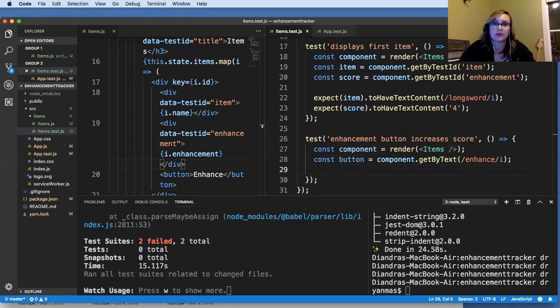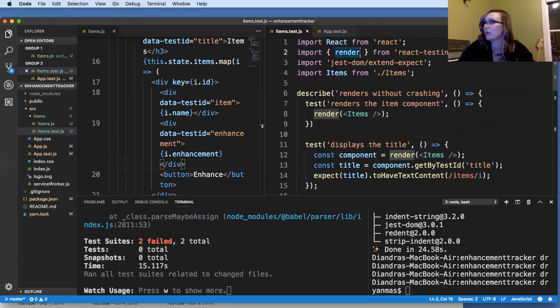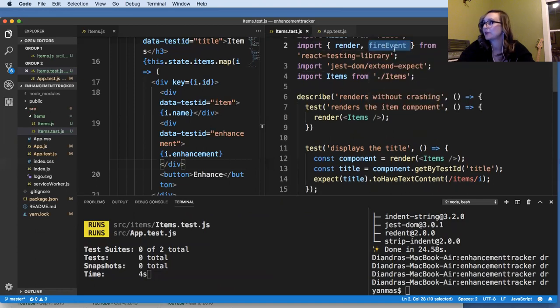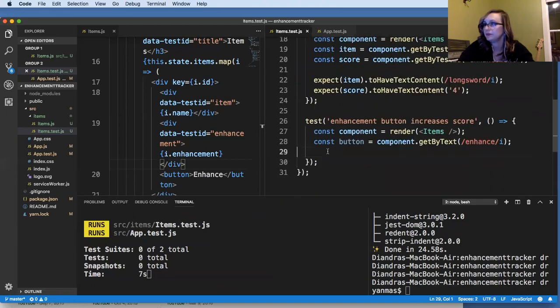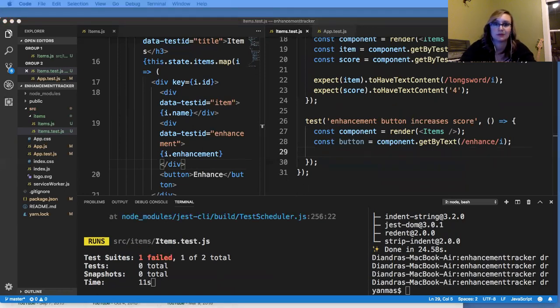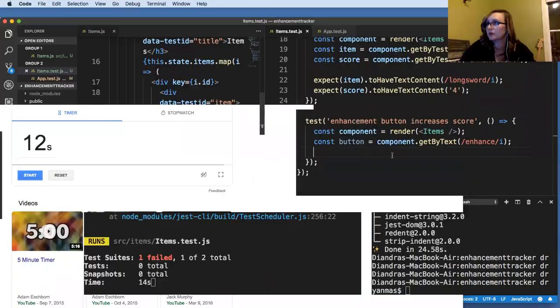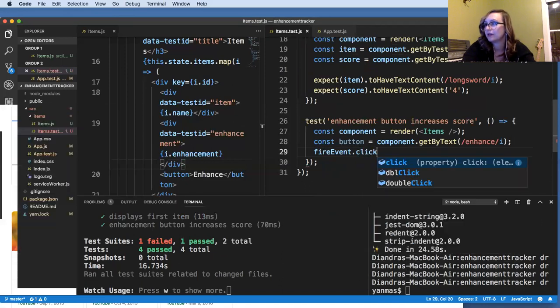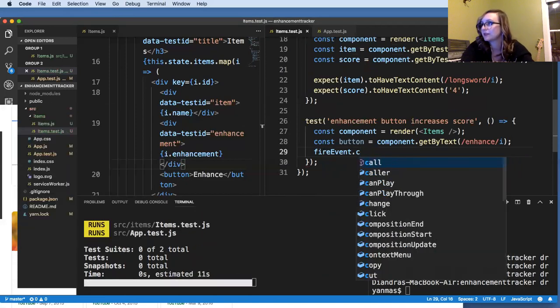All right, so now we're going to see something we have not yet seen, which is we need to fire an event. So this fire event thing is something else we can import from our testing library. So make sure that you go up and you add fire event up here next to render. We want to import that. And then we can actually do, oops, sorry, fire event.